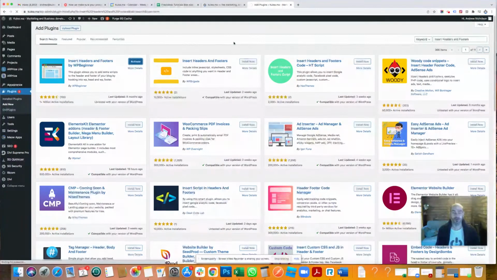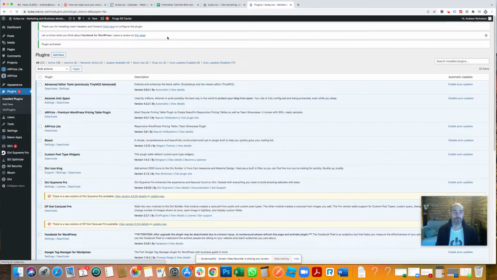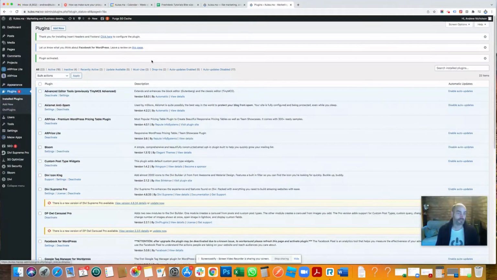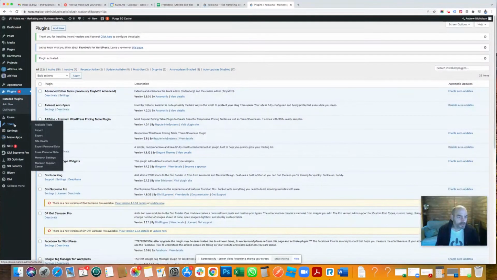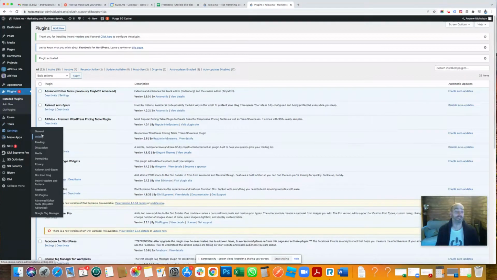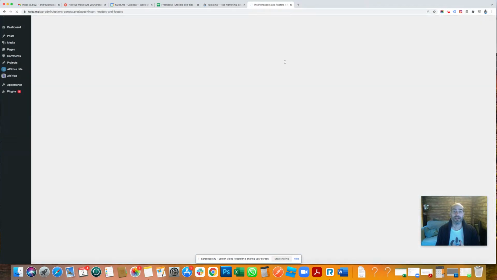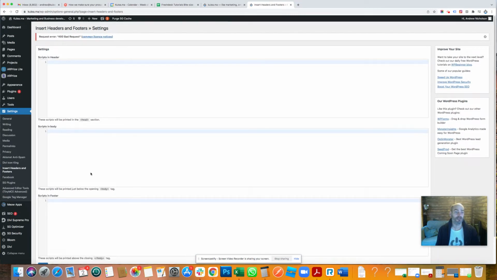And then we should hopefully now have Insert Headers and Footers by WP Beginner active. There we go. Okay, that's now active. So we're going to go across to our, I imagine it's probably in Tools. Is it in Tools? No. Settings. There you go. So it's in Settings. So if you go to Settings, Insert Headers and Footers. There we go. We now have this tool to be able to configure your different scripts.